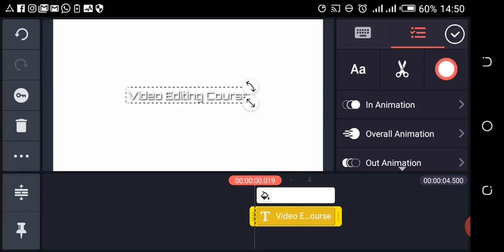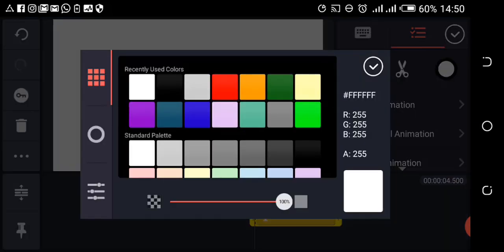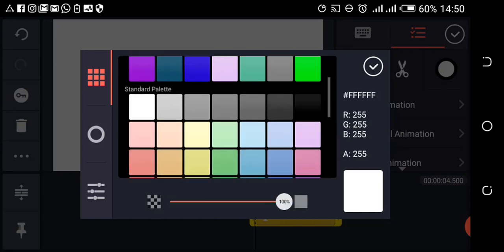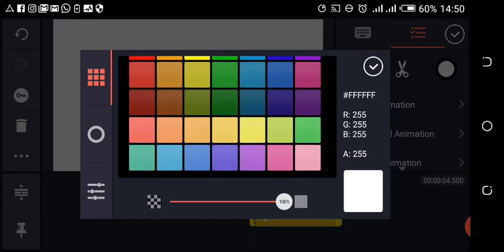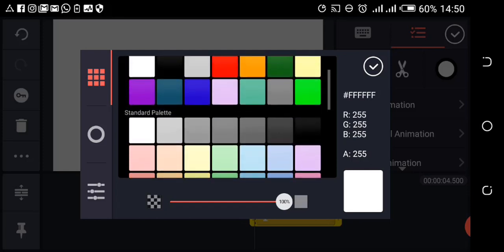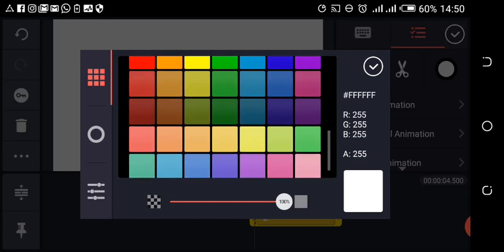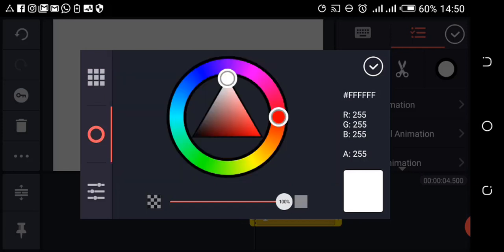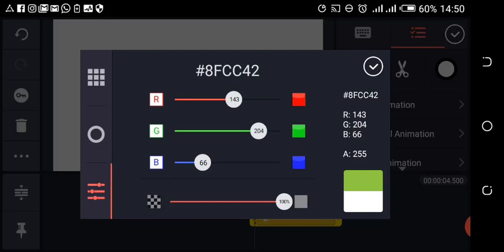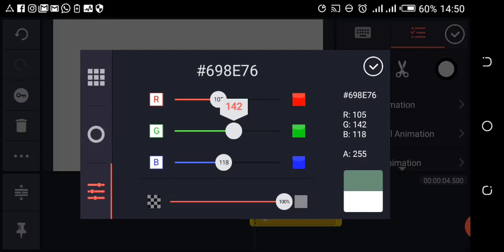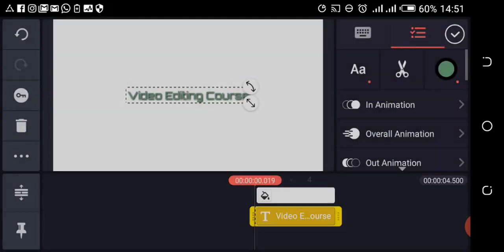Now you can add color from here. Here you are seeing white. So look at the plenty of colors you can use. If you don't want any of the different colors that came with Kinemaster, you can still choose your own, as in mix your own color from here. You can do it by controlling the red, green, and blue values to get a color of your own. Once you are through, click this and you have your color.